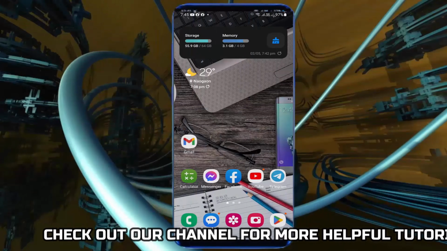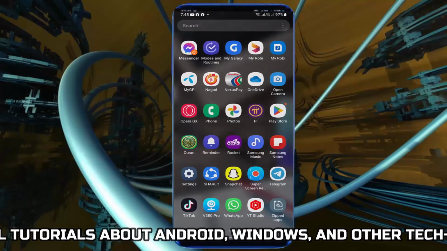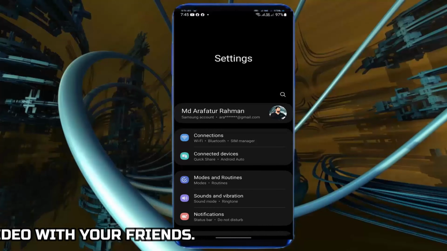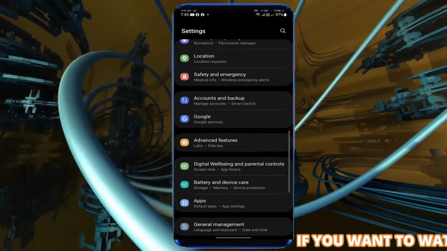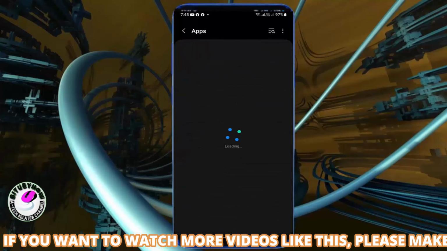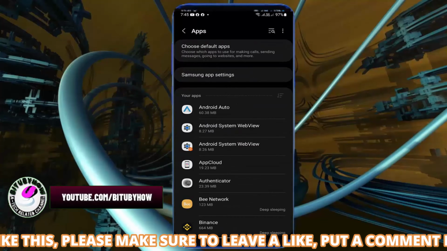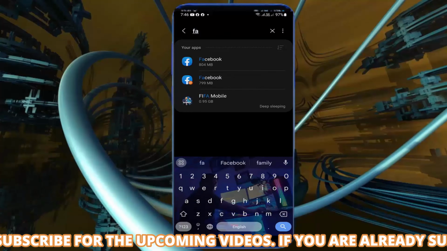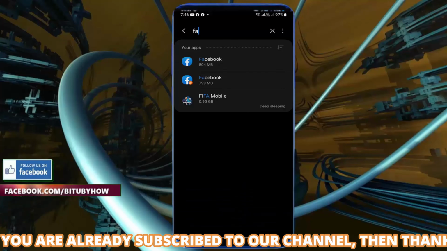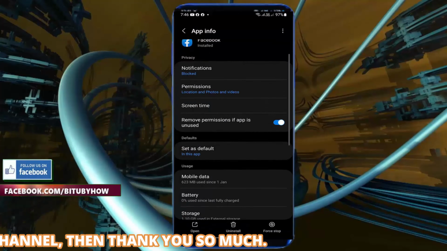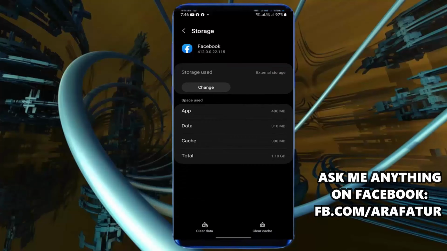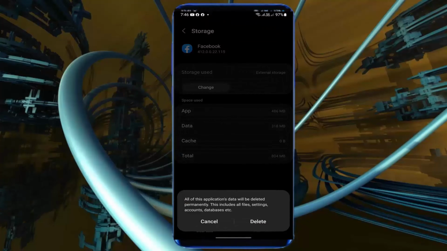Method number 1. Go to Settings. Scroll down and find out Apps. Open it. Search for Facebook. Open it. Tap Storage. Tap Clear Cache. Tap Clear Data. Tap OK or Delete.